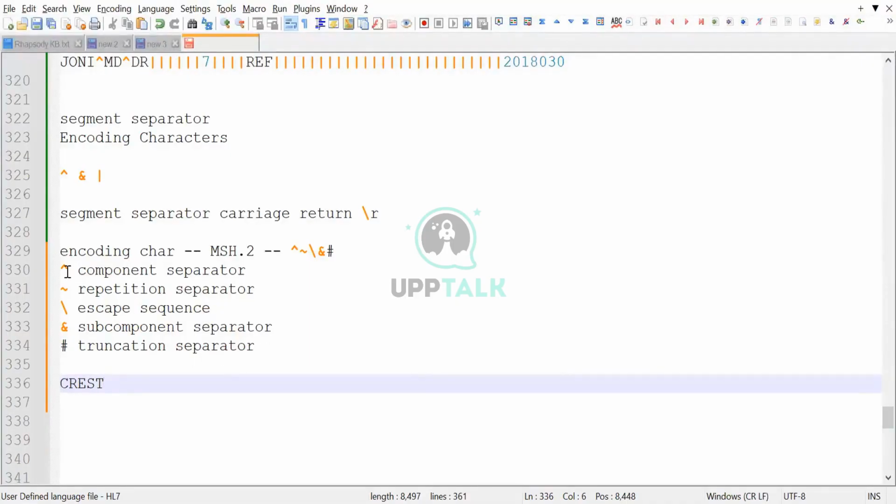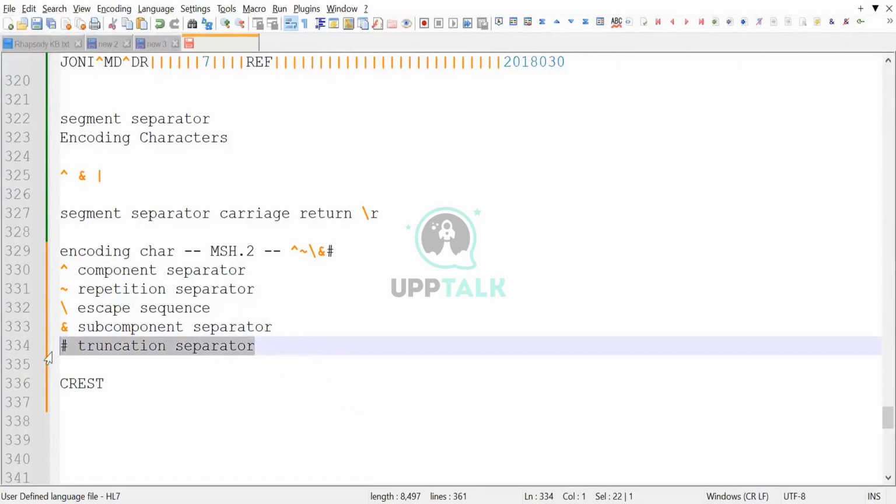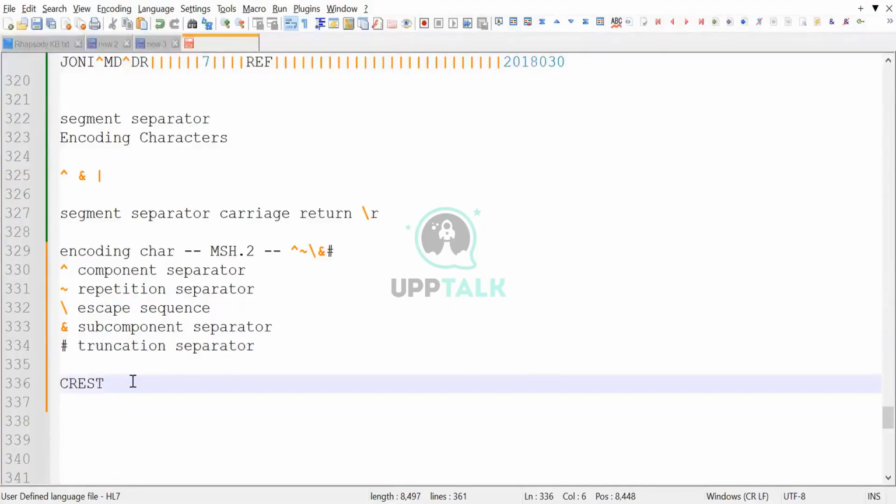Another question is, can you change the sequence of encoding characters? Can you write tilde first, then the component separator? The answer is no. It has to be in the same sequence with the formation of CREST. C is the component separator, R the repetition separator, E the escape sequence, S the subcomponent separator, and T the truncation separator. You might not see the truncation separator in most of the samples because it was introduced, I think, after 2.4, and it is rarely used also.